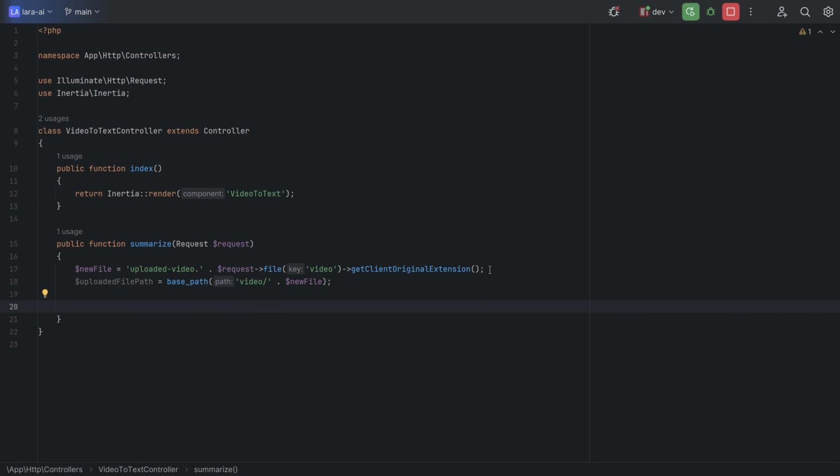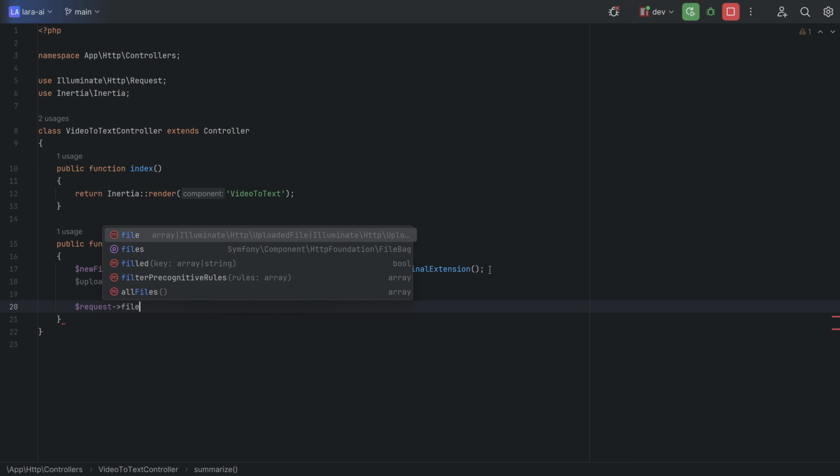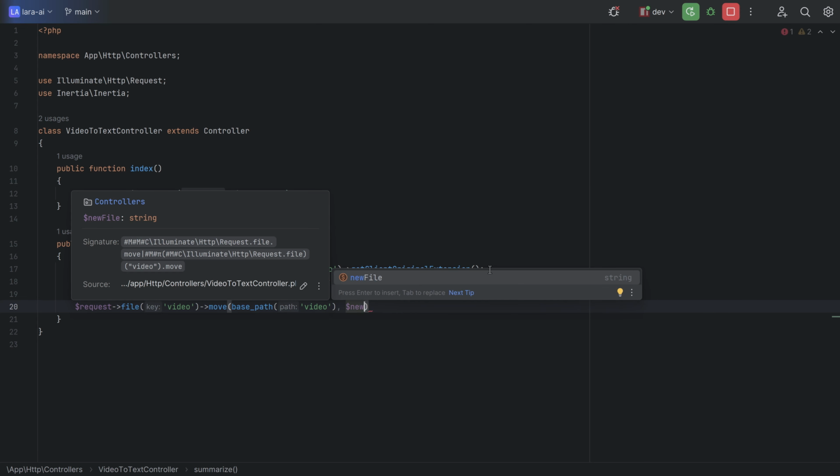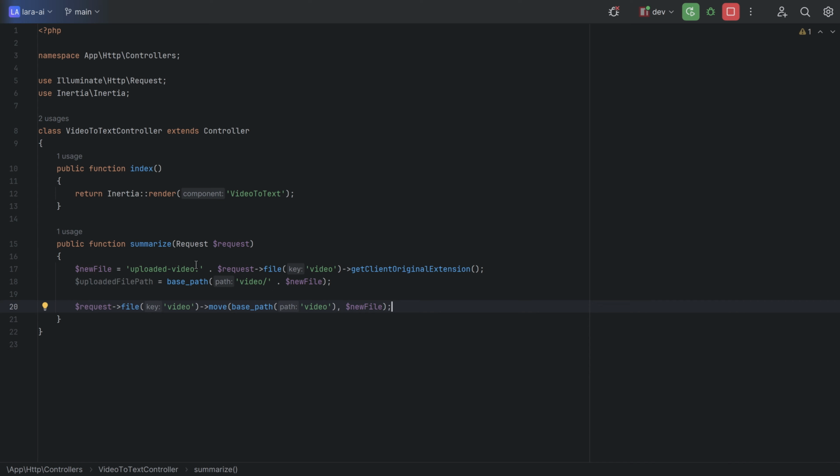We're going to move the temporary file that is created when we upload it to a more permanent spot. So we're just going to do request, file, video, then move, and we need to specify the directory first and then the file name. This is why we're creating those variables. Now you may be wondering, why didn't we just use this? Because move expects the folder first and then the file name. So that's why we did that.